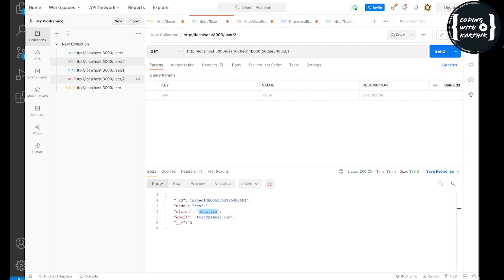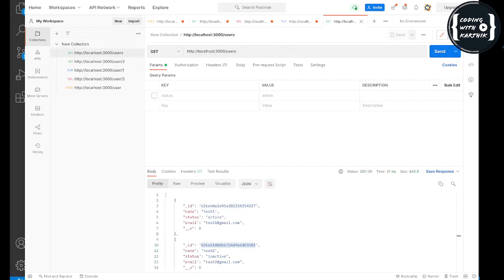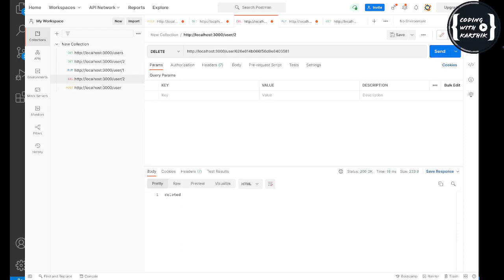And next, let's go to the delete request. I will use the same record for the delete request. Let me just send this. Yeah, deleted. Now if we check the users, we have only one user because we have deleted the other user, right? So this is how the logic works.